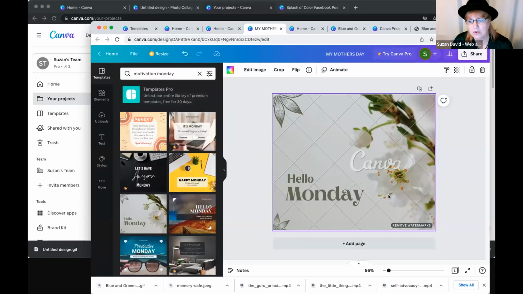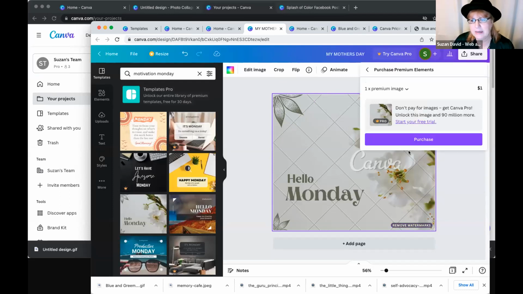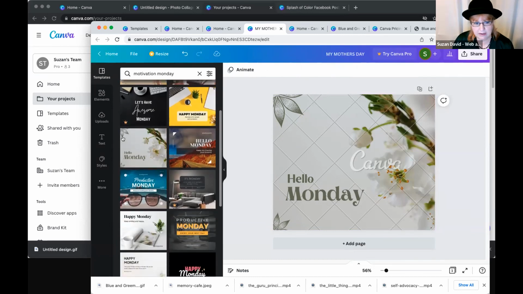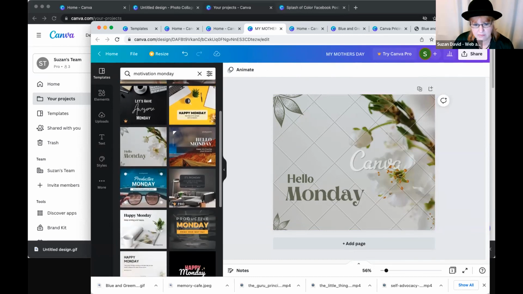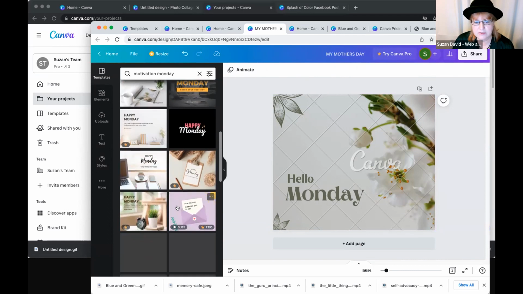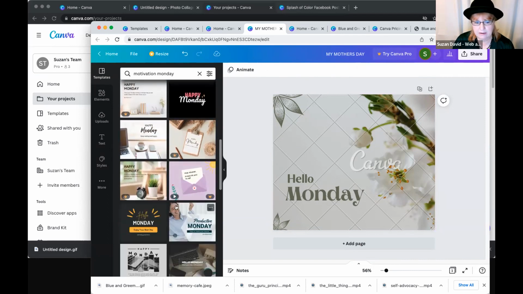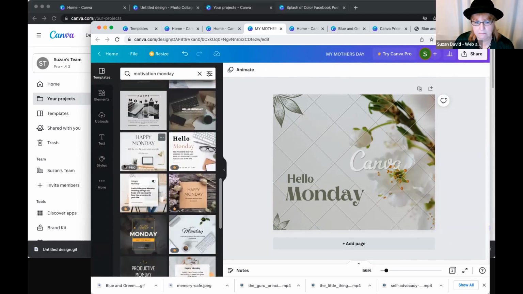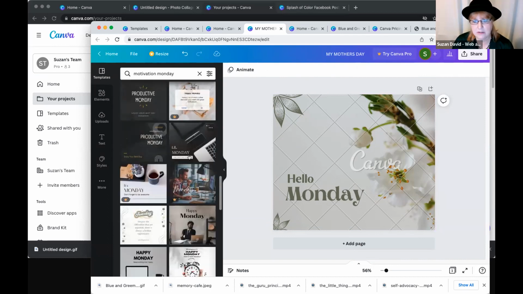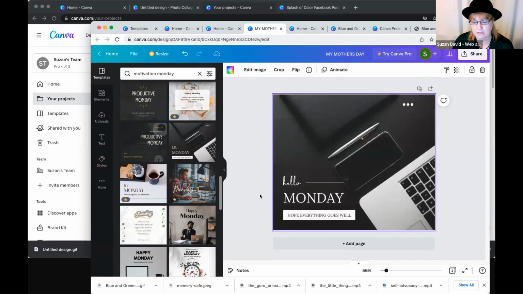But now also notice this one, the watermarks. This means that it's a pro version. See down here along the side, there's some that have crowns. You can't use those unless you pay to be a member. But there are plenty of things that you can use. There are many that you can use.